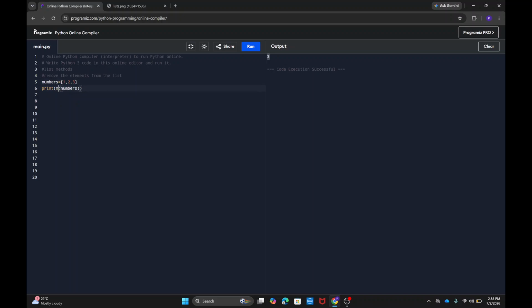Same as max, there is one more function called min. What does this min function do? This min function will return the minimum element present in the list. Suppose I say 1 2 3 0 here, now what will it return? It will return 0, because 0 is the minimum element present in the list.